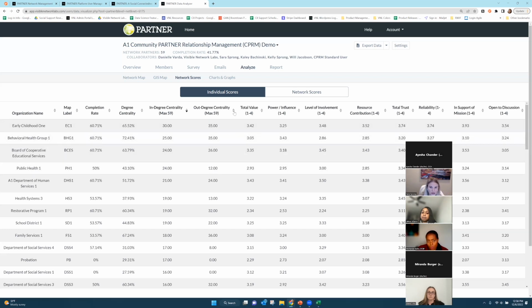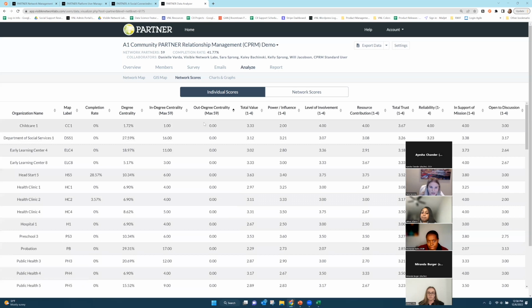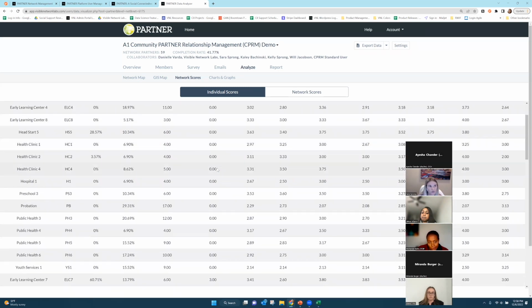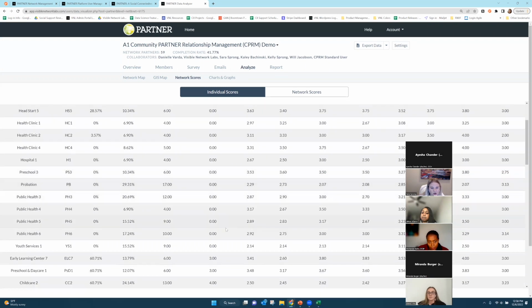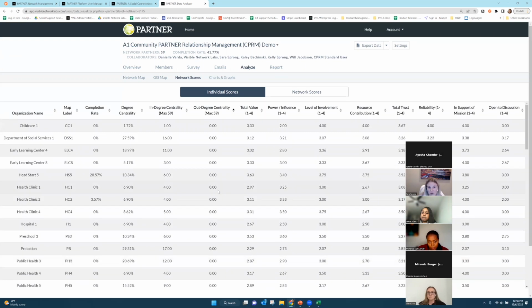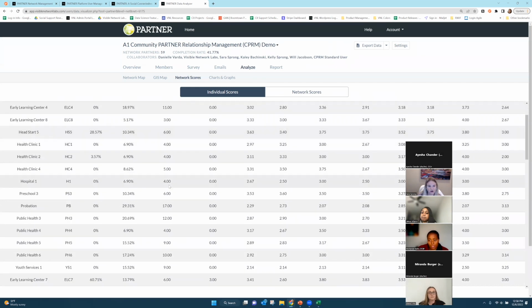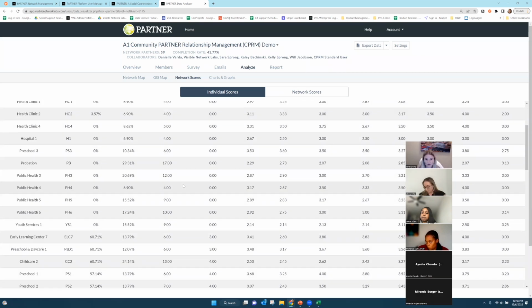One thing I'll say real quick about the out degree score is sometimes you'll notice that there's zeros here. And those are your non-respondents, because they didn't respond, or maybe responded but didn't get to that question. So these are the people who didn't pick any partners. But you can still see that even though they didn't respond, we're still learning about relationships to that organization. It is nice to get a 100% response rate. We know it's not always achievable, but we still do learn from them.